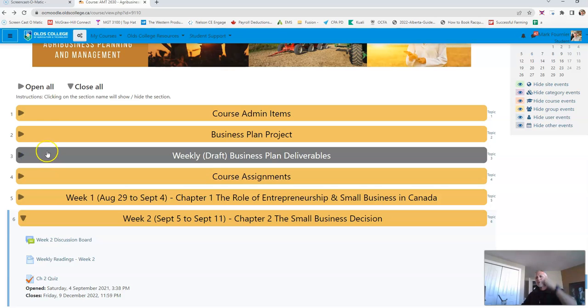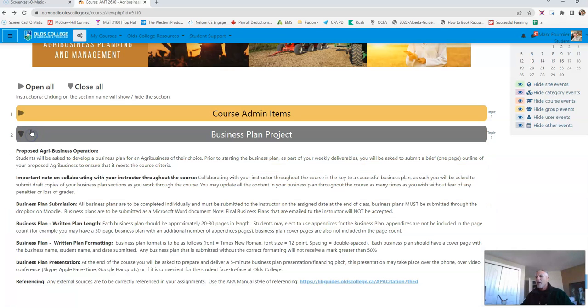But let's go back to more of an introductory level here. If I go under the business plan project tab, I have an overview of what I'm going to be looking for in the semester. All right, so you'll see key items here where I'm looking for about 20 to 30 pages in length.